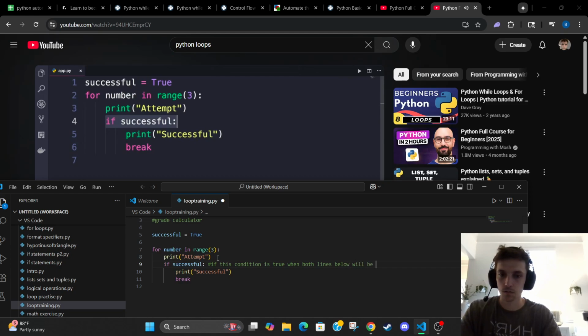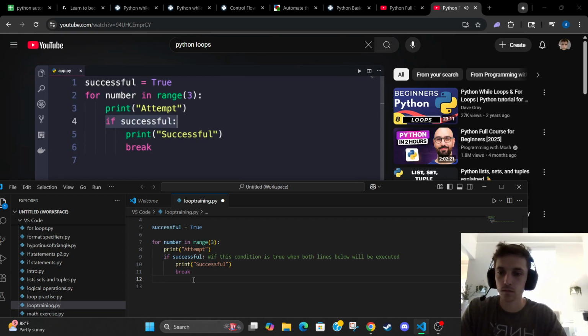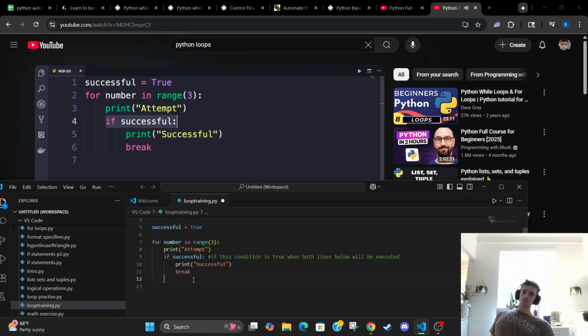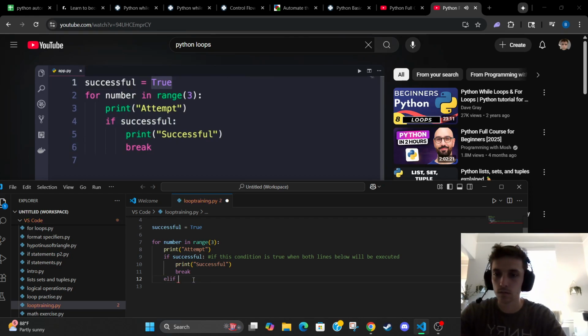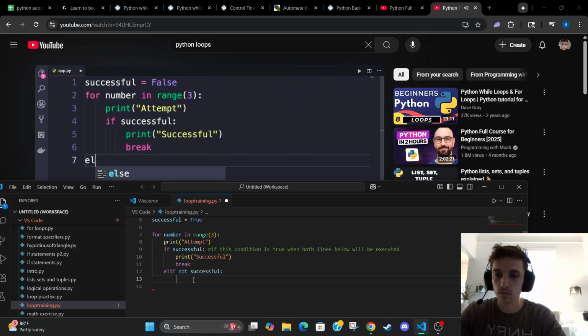Now, let's take this program to the next level. What if we attempt 3 times and we still cannot send an email? Perhaps we want to display a different message to the user. We say, hey, we tried 3 times, but it didn't work. So I'm going to change successful to false. Now at the end, here we can add an else statement.